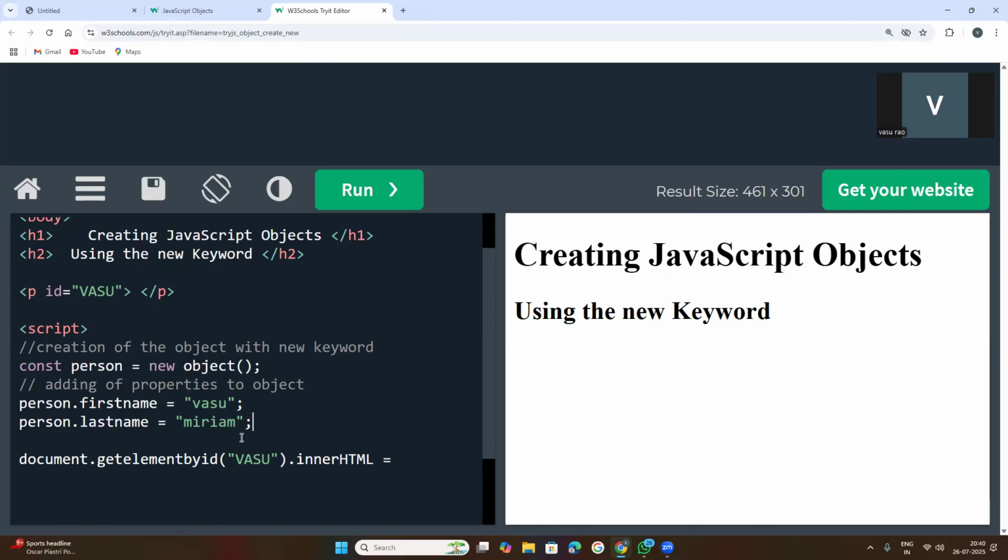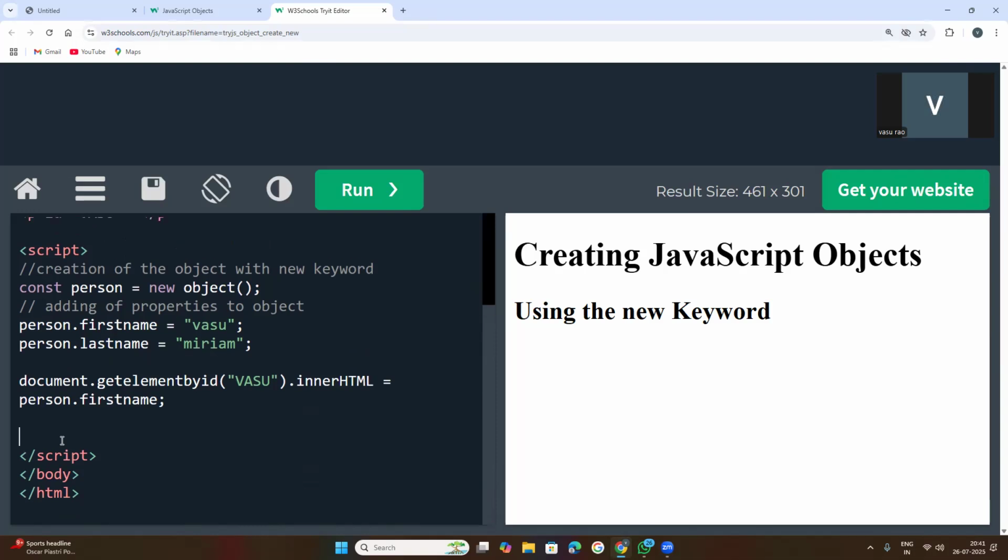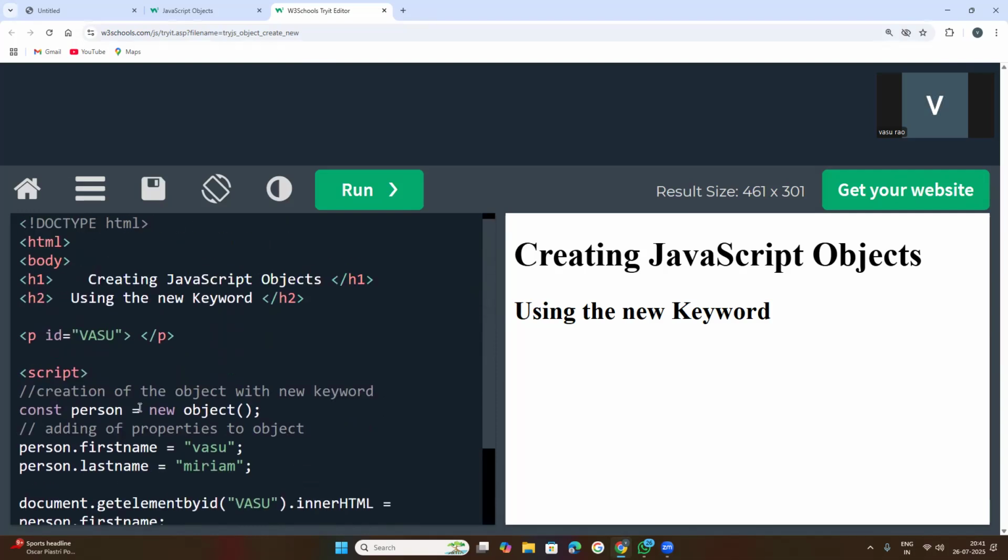Two properties I have declared here. So now once the object is created and its properties are created, now I can call them as content inside of this inner HTML property. So how can I call them? Like person dot first name, terminated with a semicolon. Now what happens? See what happened here.